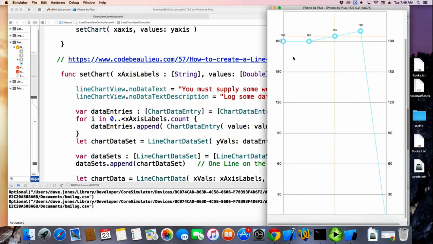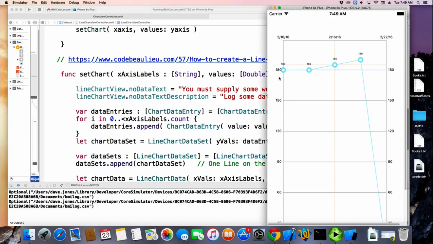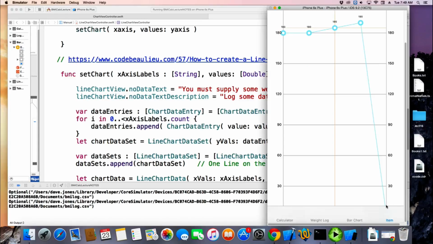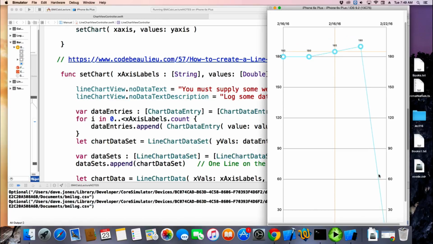So there we go. It charted my weight over the course of 4 days. And then I died. Apparently I have a 0 at the end. So there you go. That's pretty cool.